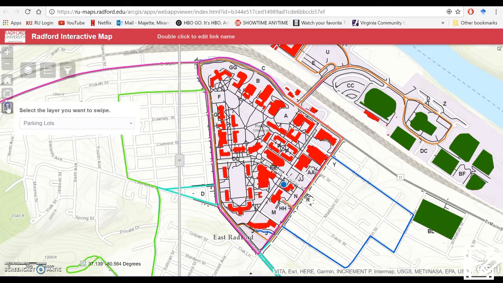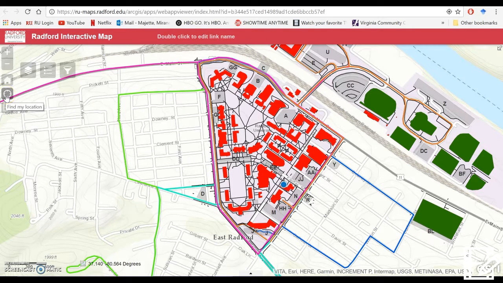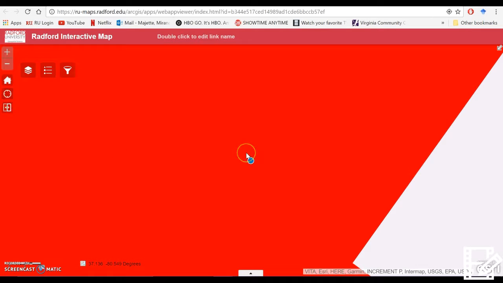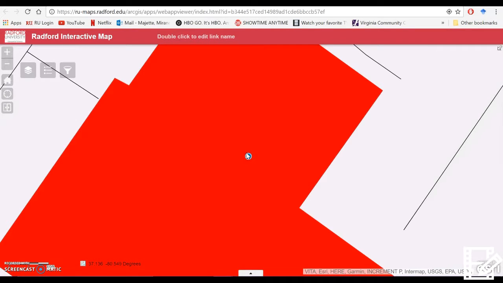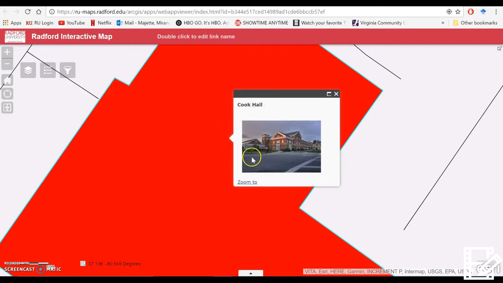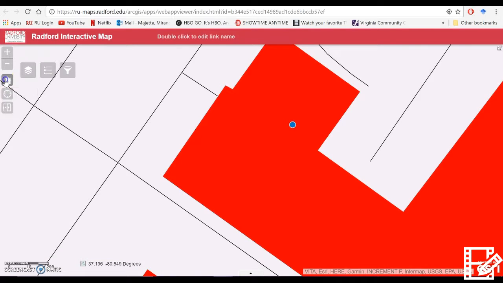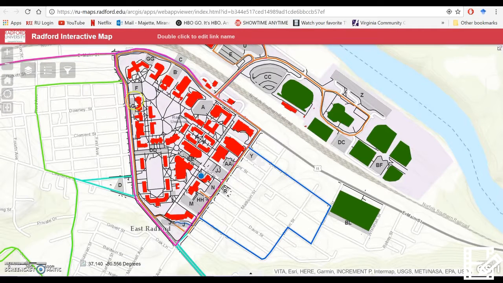Turn that off. And then the best part is probably Find My Location. You click that and it zooms you to exactly where you are. If your location services are enabled, you can click on the building and see that you're inside of Cook Hall. And the home feature takes you back to the original extent of the zoom.